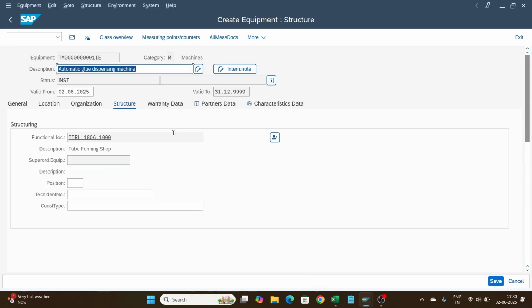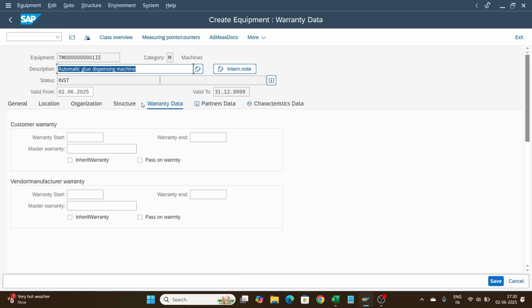If you have any warranty-related data, you can maintain the warranty data here, including vendor warranty. If this particular equipment is under warranty and you try to create a breakdown notification on it, during the creation it will give you a pop-up saying this machine is under warranty. For now I will not maintain it.